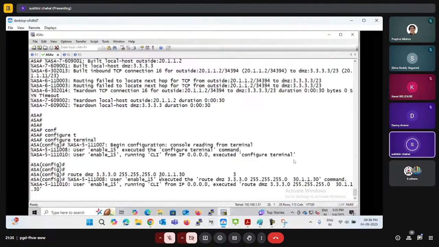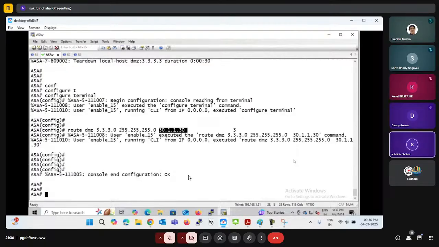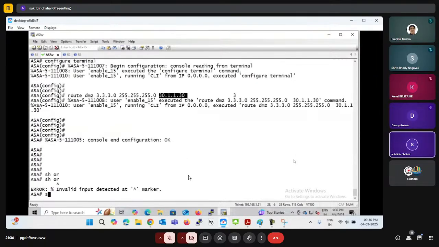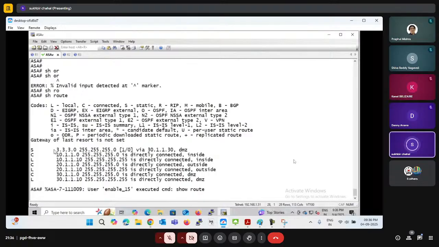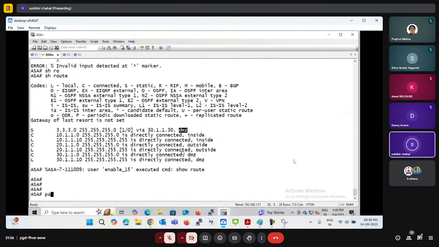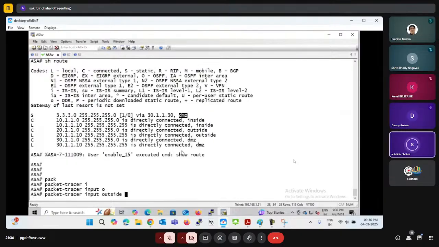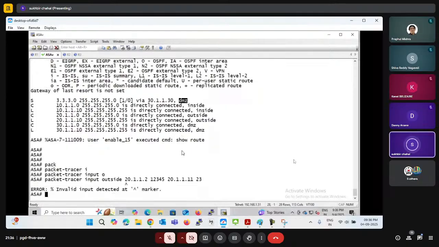by mistake I configured the wrong next hop. So if I have a route but the next hop is wrong, still your traffic will drop, right? See, the route now exists, you have a next hop, and the interface is DMZ. So again, if you try the packet tracer command on your outside interface from 20.2, on a random port number, and destination is 20.11 on port number 23.